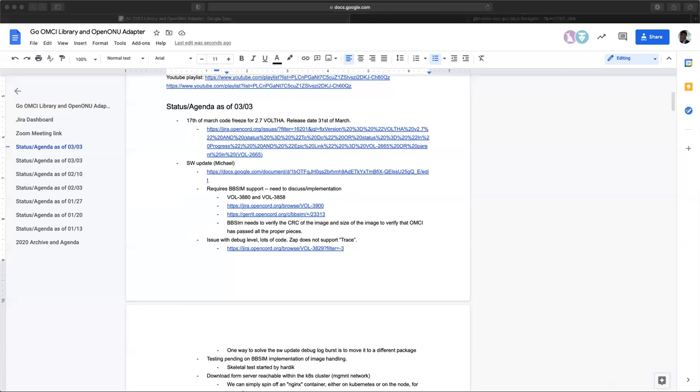So regarding 3880, if I understood things correctly, the issue was that BBSim was responding to the get software image request reporting both images as committed and active, while ideally only one of the two will be active and committed. So what basically happens as of now is that when we start BBSim, we report the image with entity ID 0 as active and committed, and the image with entity ID 1 as not active and not committed. Is that correct?